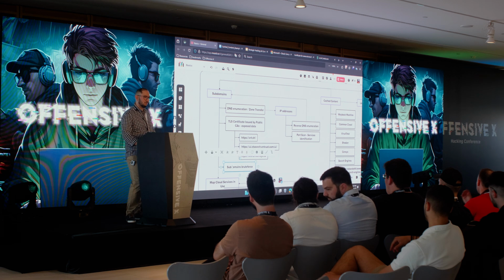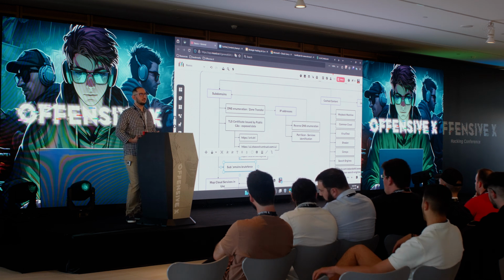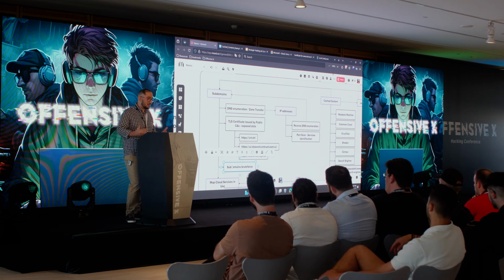And of course, we can perform subdomain brute force using automation and lists with possible valid subdomains as keywords, which may reveal additional stuff.